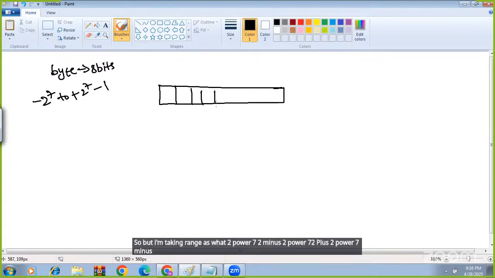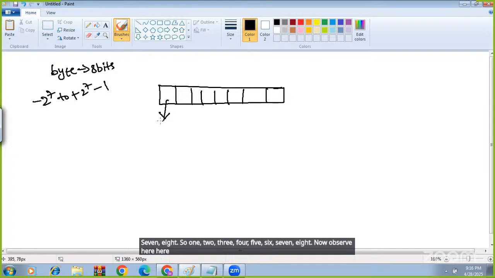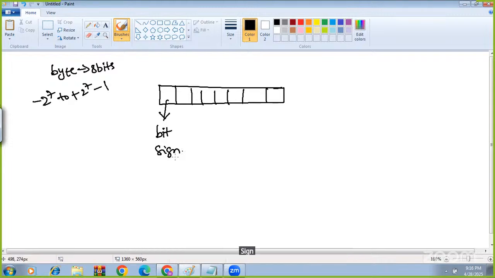So, 1, 2, 3, 4, 5, 6, 7, 8. Now, observe here. This first bit is going to be given for the sign. Sign. Observe carefully here: 1 means negative.